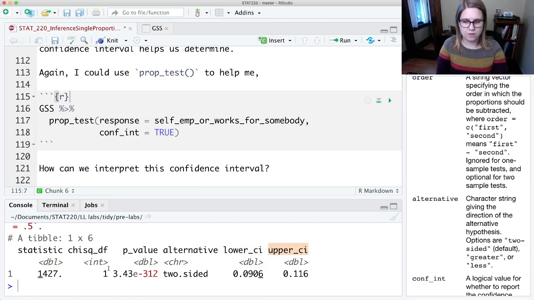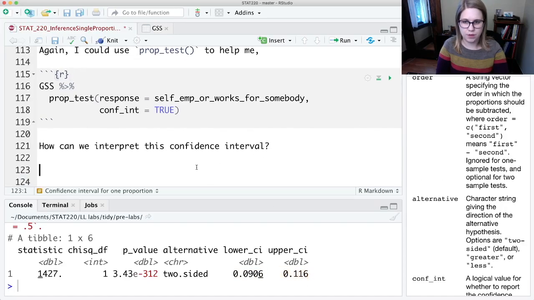This p-value stuff over here now doesn't really mean anything because we haven't specified anything about a hypothesis test, so we can just ignore that part. But we want to look at these two numbers for the upper and lower CI. And then we might want to interpret that confidence interval.